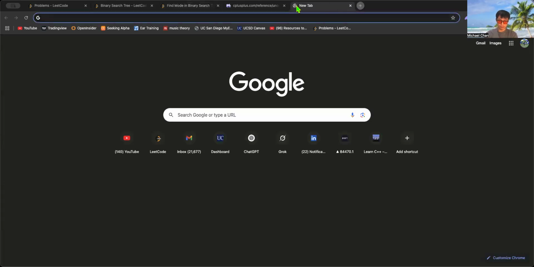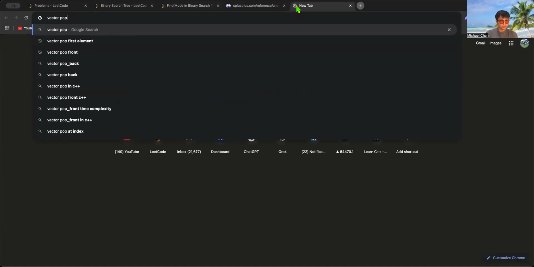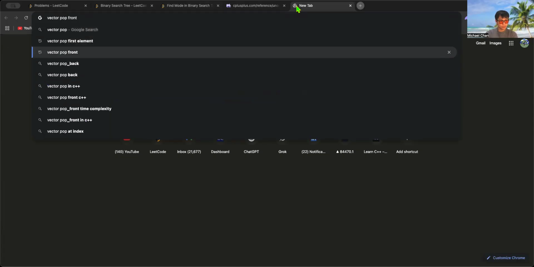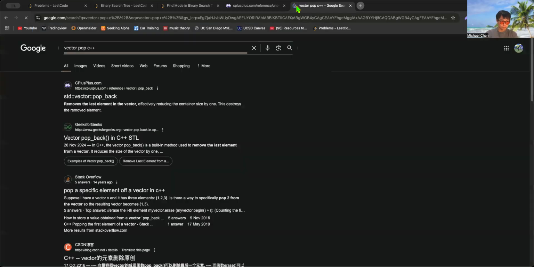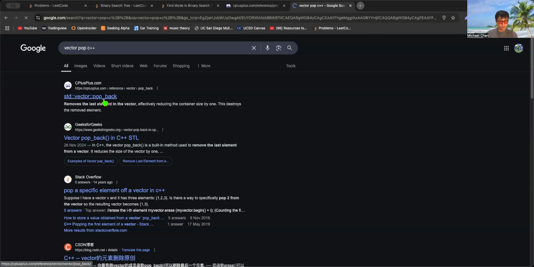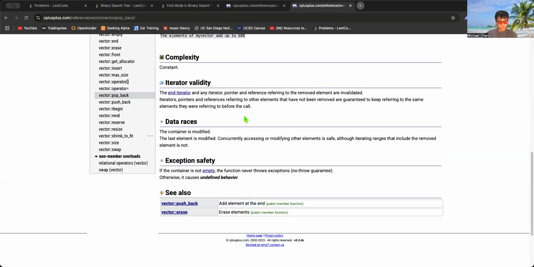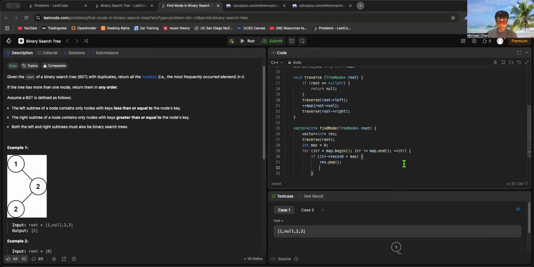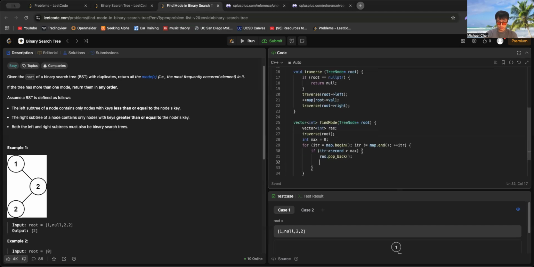One pop, vector pop is a pop back. You want pop back, right? You pop that back.